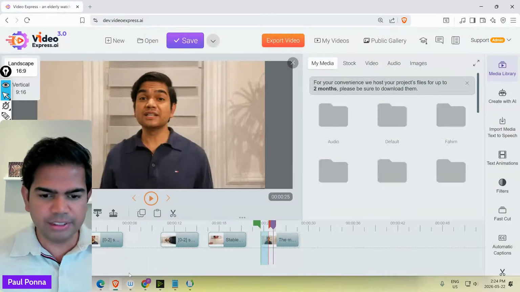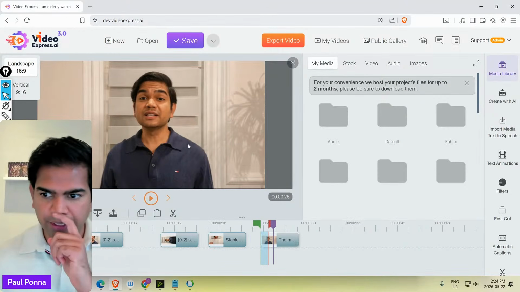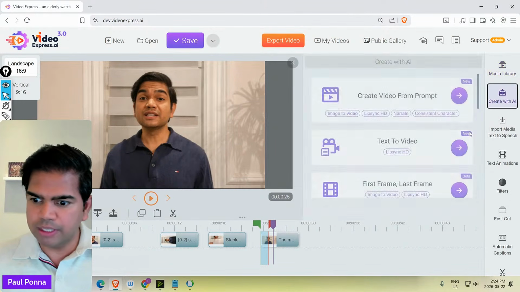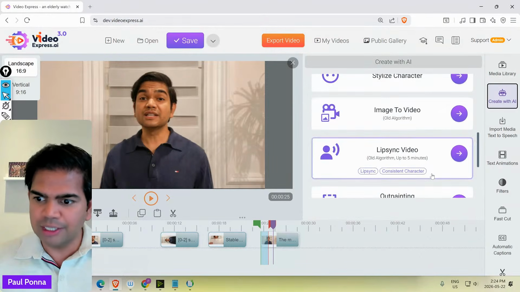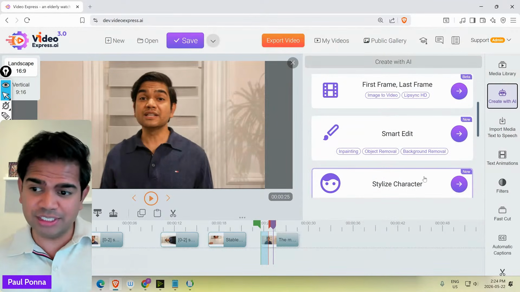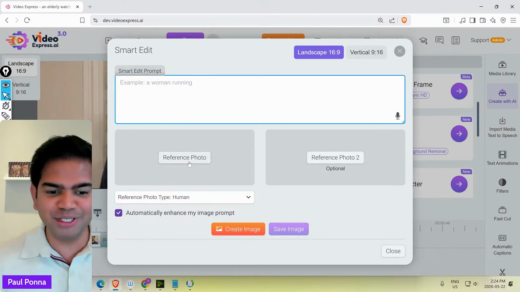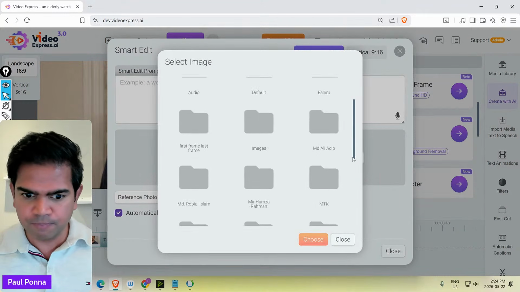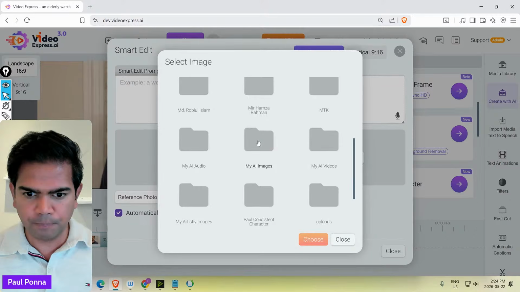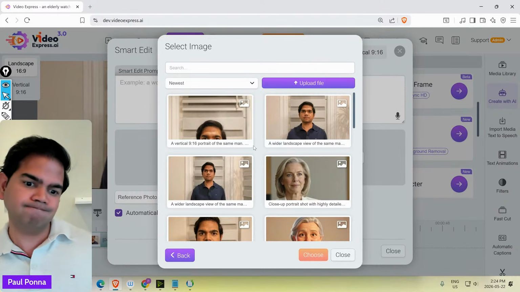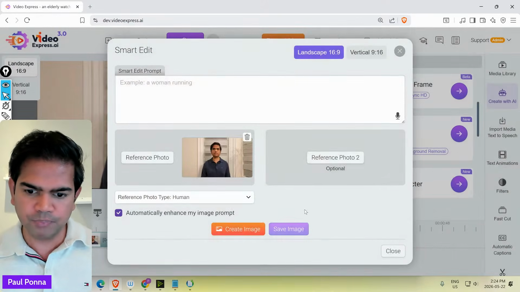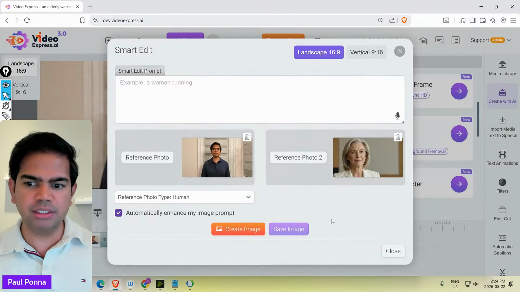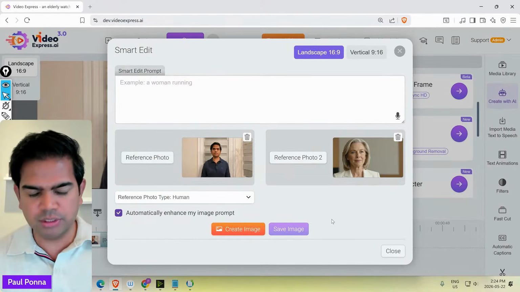So let's say the two people are talking in that one sequence. What we can do is go into the smart edit again, and I'll show you how you can create two of them in the same sequence. Pretty cool, pretty amazing. Watch. We can go to images. Let's say this is image one, and this is image two. This is the client. I'm the accountant. This is the client.